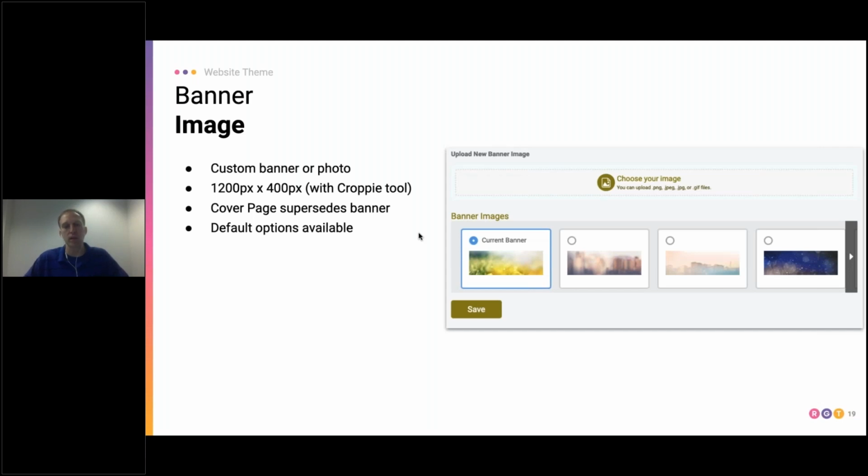Now, if you do use a cover page, the cover page will supersede the banner, so you wouldn't even need to do a banner per se if you plan on doing a cover page. And so here's a couple examples of what that default banner option looks like.